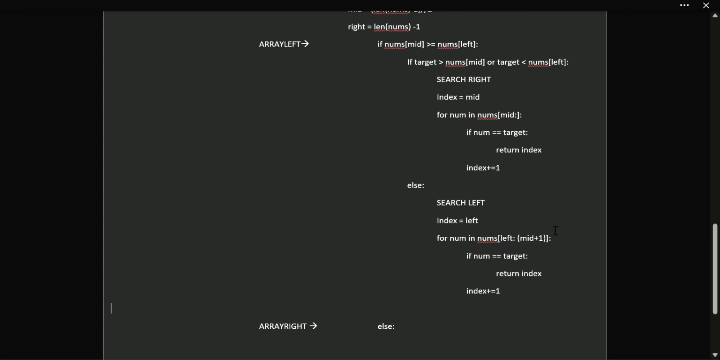Nums mid is less than nums left. So what do we do in this case? Well, again, now we know that every number to the right of the midpoint is going to be ascending or greater than the midpoint. So what we can say is if target is less than the numbers at mid, if that's the case, because we know everything to the right of nums mid is going to be greater than what the midpoint is. So if target is less than that already, then we know to search the left side.